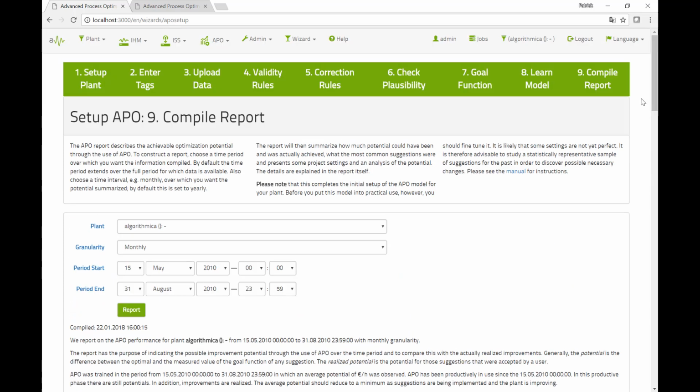You now have a fully set up plant with a model ready to be used, and the next step would be to fine-tune that model, a process which we will cover in a separate video.